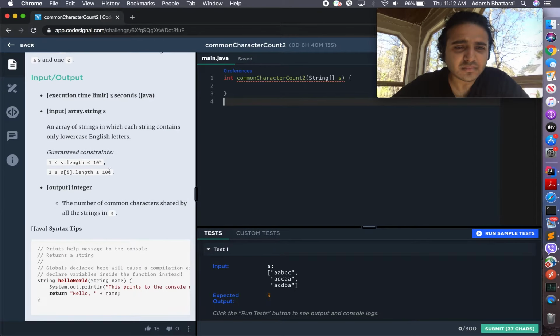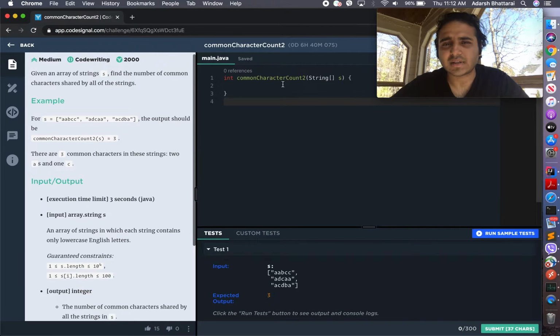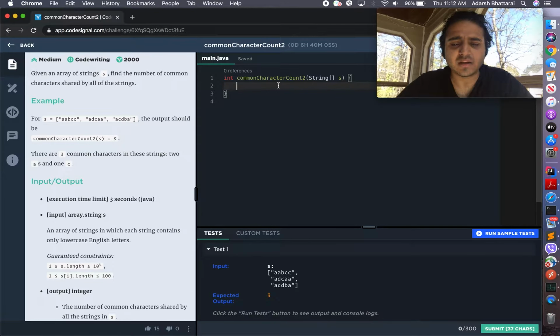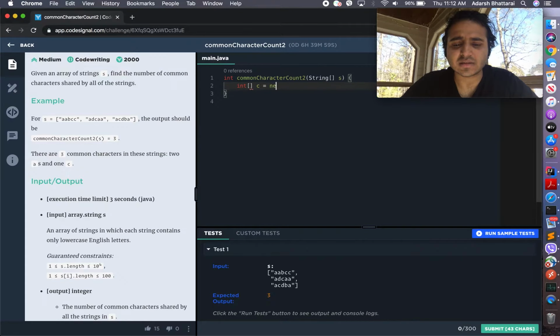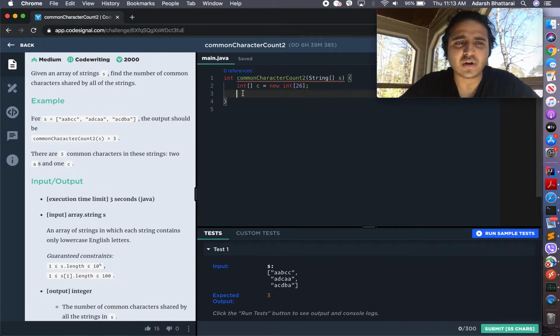Let's see, an array of strings which contains all lowercase English characters, right? So if that's it, then what we can do is an int array of all the characters, C is a new int array of 26. So there are 26 letters. Then we have to find somehow the common between this, and the same common applies to this third, and it progresses forward, right?